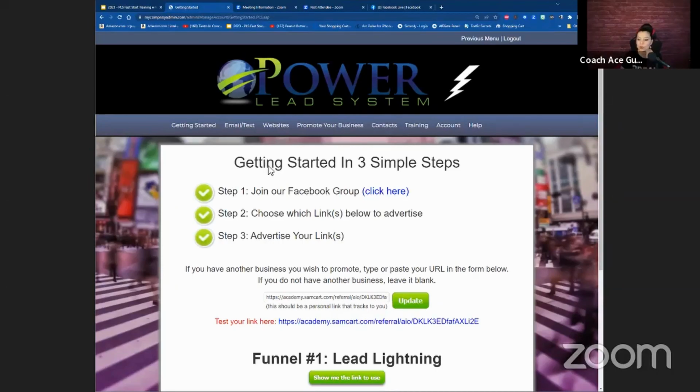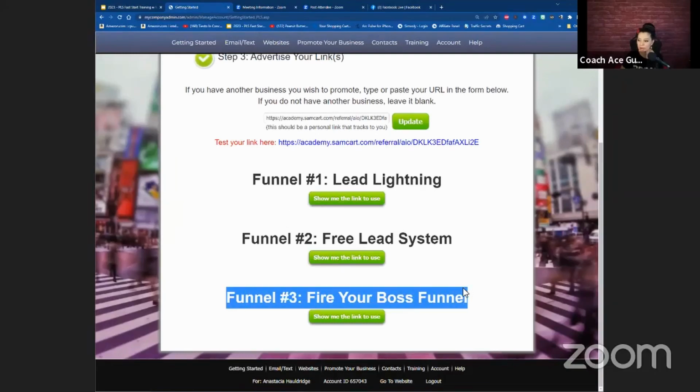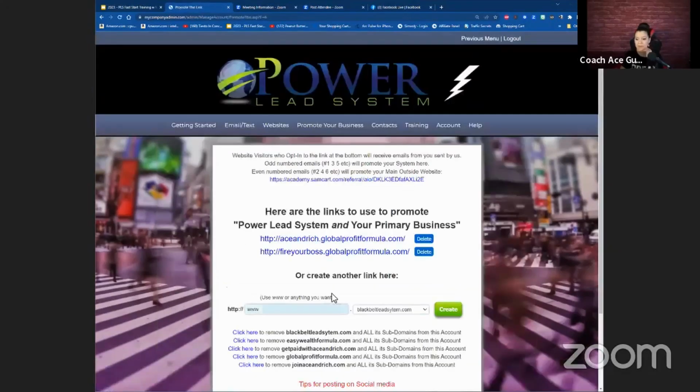Okay. And what you want to do is scroll all the way down where it says funnel number 3, fire your boss. All right. So this is one of the fairly pretty much used funnels that we use here. It's done for you in the system, but these are other funnels that are provided as well. They're just funnels, but we're going to market the fire your boss funnel. Okay. So we're going to click on show me the link to use. So we're going to select that.